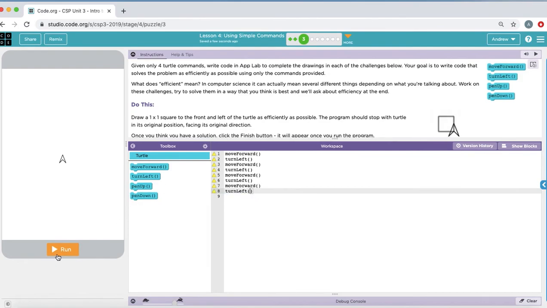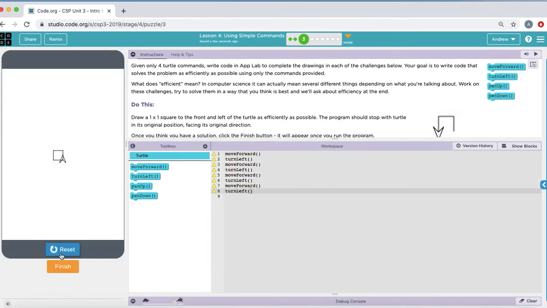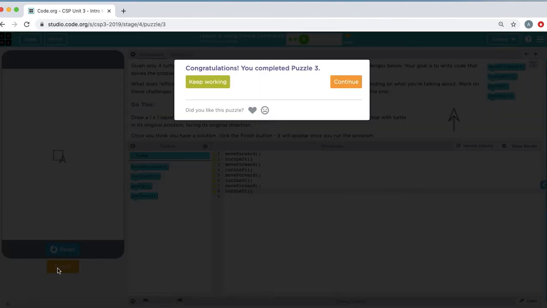Alrighty, so let's run that and see what happens. Okay, and is that good enough? That's what I was looking for. So you have some choices. You can keep using the blocks. You can type out your code. I would definitely make it run faster. But just puzzles 3, 4, and 5 for this week. Good luck.